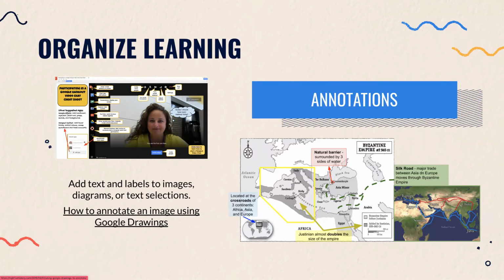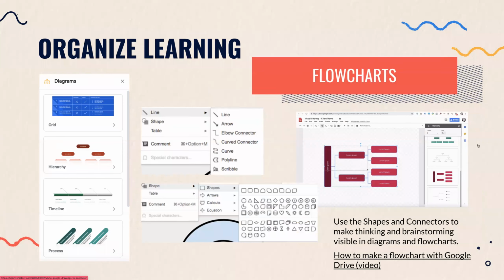Here's an example of a teacher who brought in a map as an image and then showed different pathways and different borders and crossroads of things that the students were studying in that era. She also had two different maps there. You can fill up that whole canvas with as much as you want and add text over top, overlay drawings, overlay lines. So it's a really great idea to do annotations with Google Drawings.